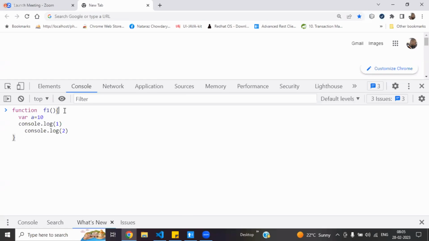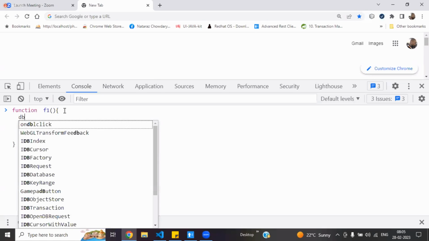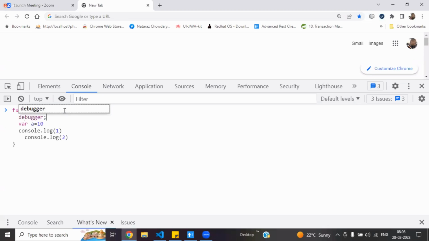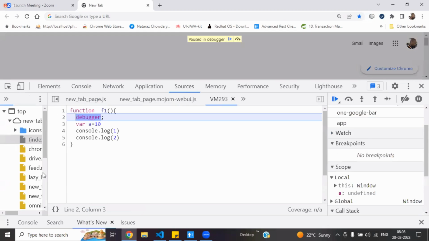If you want to stop the execution, then you can put a debugger keyword. Up to here, okay, syntactically? Now if I call this f1, will the execution stop here or not? Now you can ask your question.